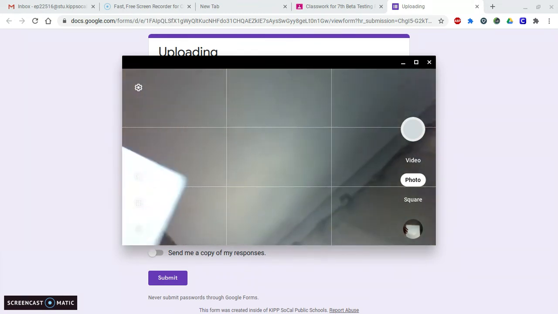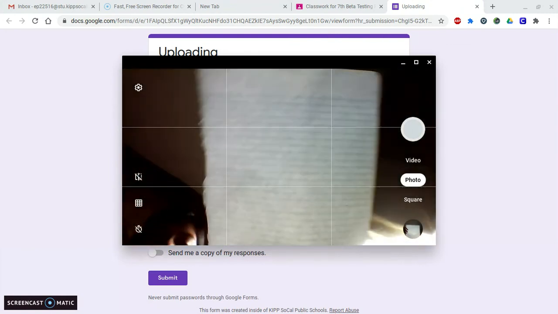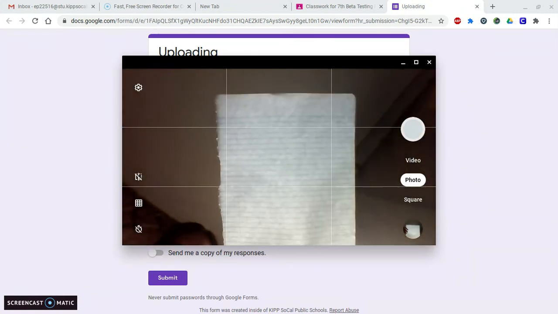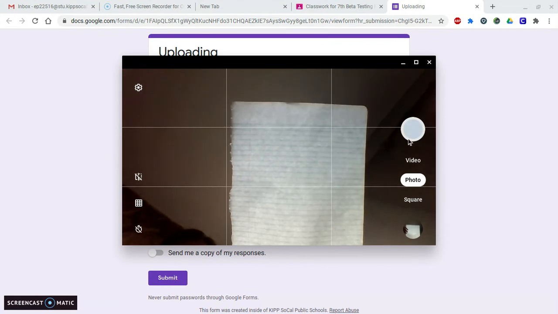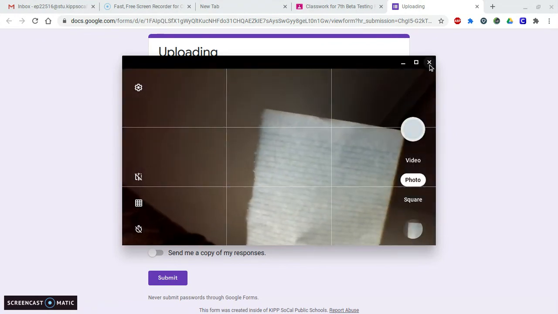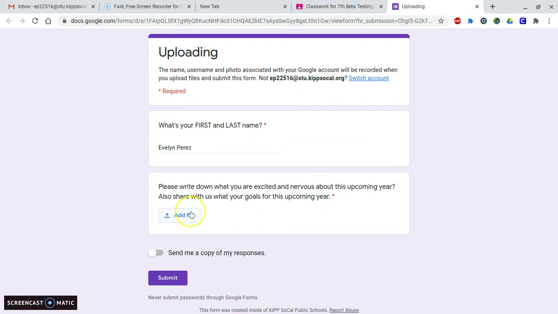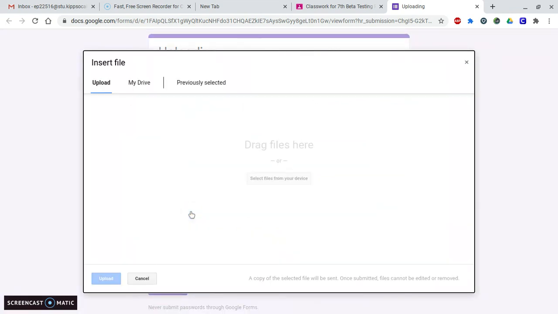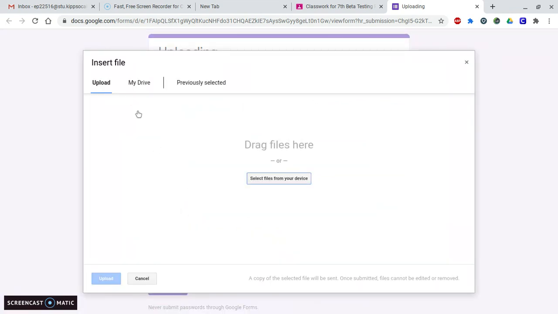So now what we do is grab a paper of where we should have written the answer to the question, take a picture, and now we go to add file. We go to select files from your device. So we do that.